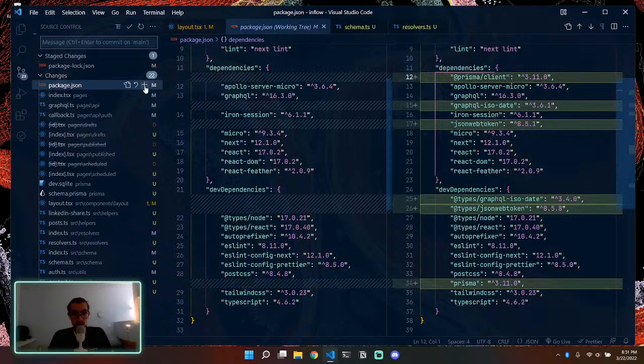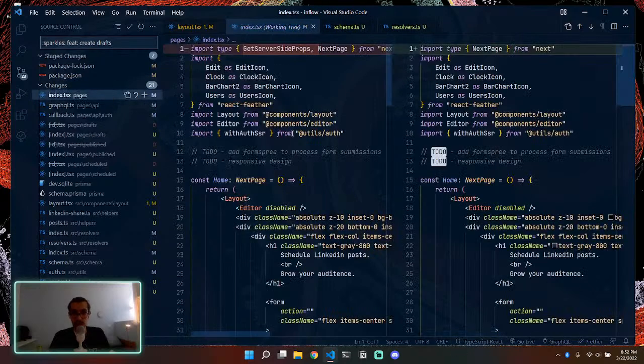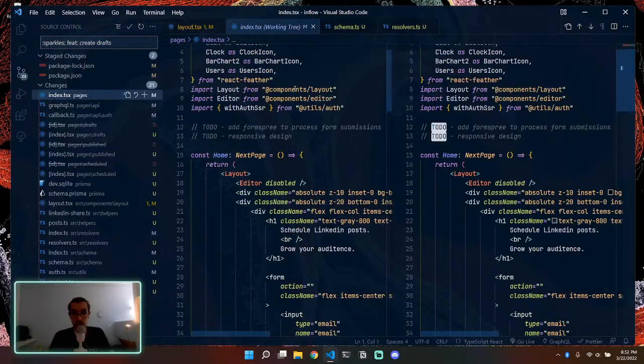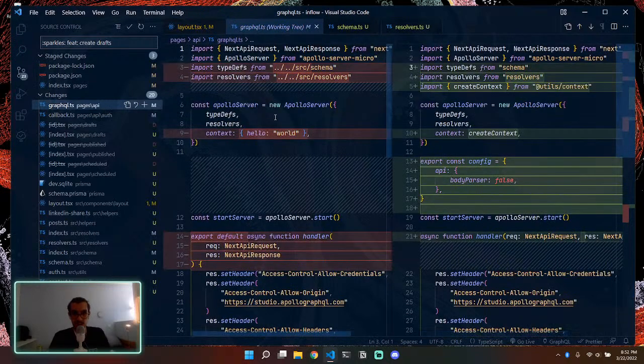So the thing I want to add here, little sparkles, feet, create drafts. So you can create drafts now. How cool is that? I removed this part. What else have I done? On the index page, nothing. So I'm just gonna add it here. On this part, set our custom context.